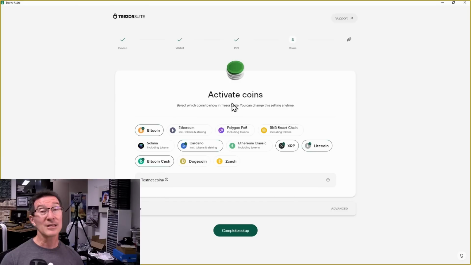Swipe up. Now we can activate the coins that we want to use on this. Myself, not a recommendation at all, I hold Bitcoin, Ethereum, Cardano, I held a little bit of Solana, Ripple, might have some Ethereum Classic somewhere, Litecoin, Bitcoin Cash, and yeah, that's it. But I'll install those, no worries.